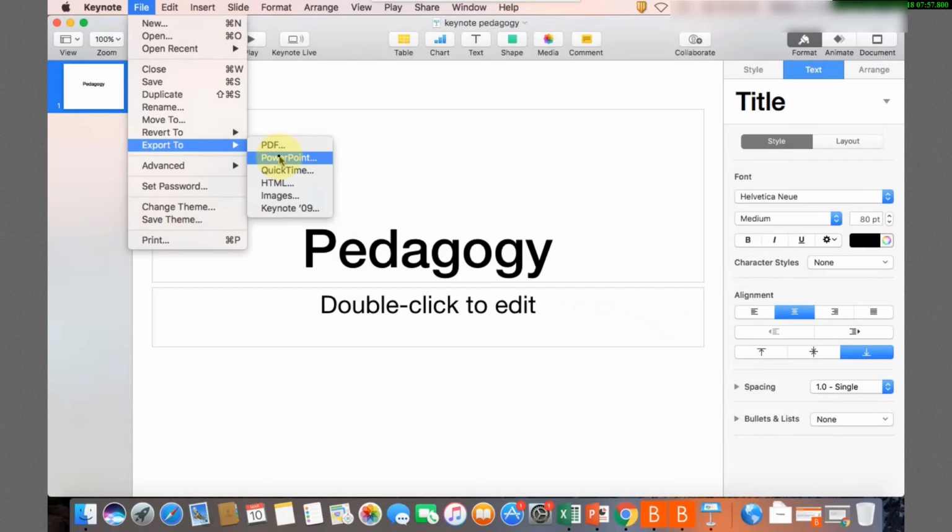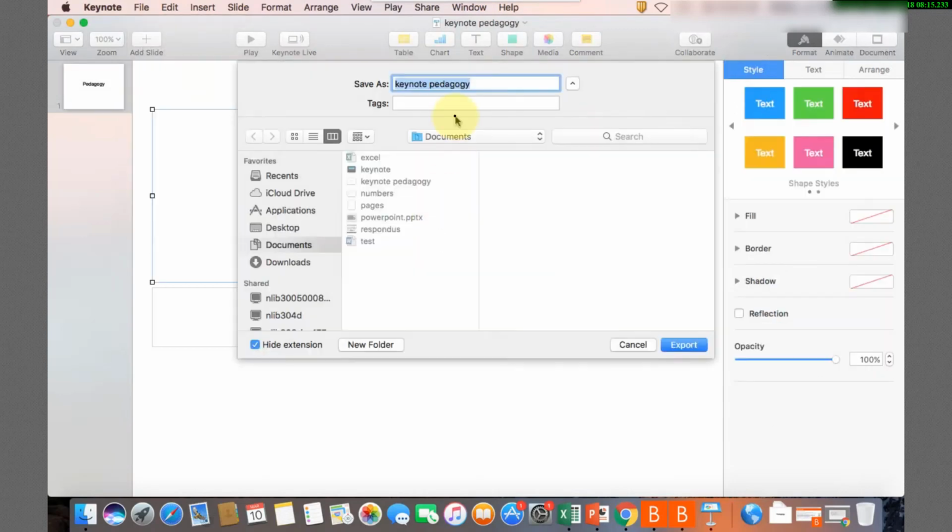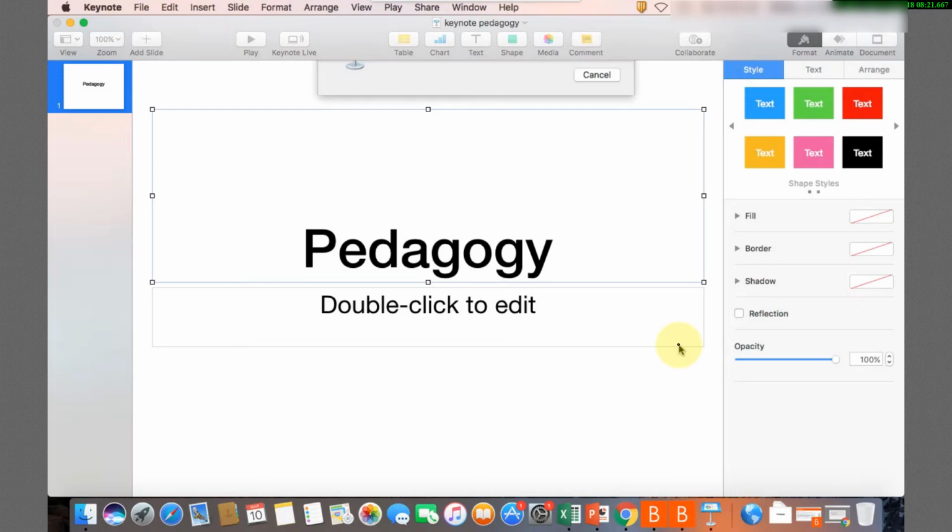Well, actually, Google Drive really won't allow you to edit PowerPoint, but once it's a PowerPoint in Google Drive, then you can convert it. Actually, let's go ahead and do that. I'm going to download this as a PowerPoint. We'll call it Keynote Pedagogy PowerPoint this time. And export. Okay, so it's creating a PowerPoint file, and that'll work just fine in OneDrive.